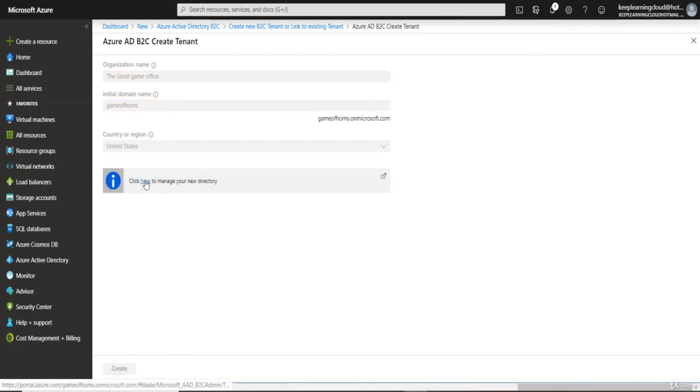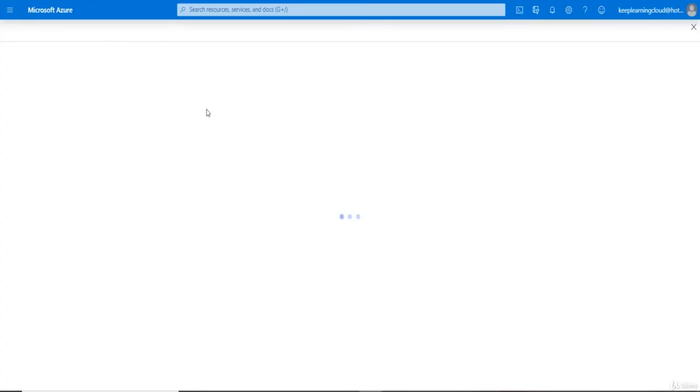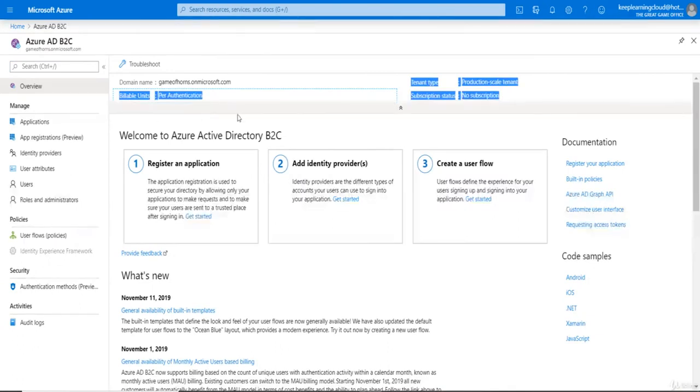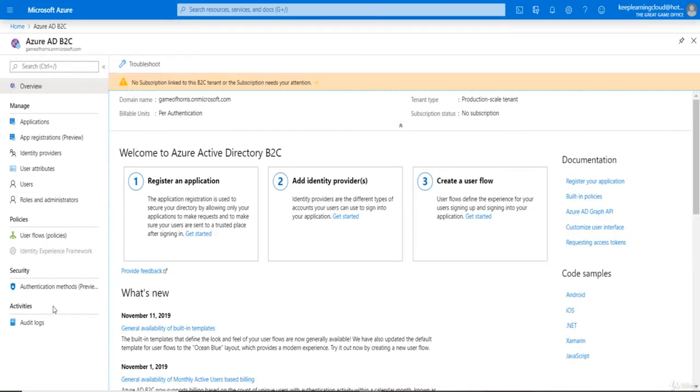I'll go ahead and click on this little hyperlink which says click here to manage your new directory. Notice that it is opening a new tab, and this is connecting to my new B2C tenant. It says we are preparing your B2C. That means it's still not active, although you can look at the options here. At this point, you get a warning that no subscription is linked to the B2C tenant or a subscription needs attention.